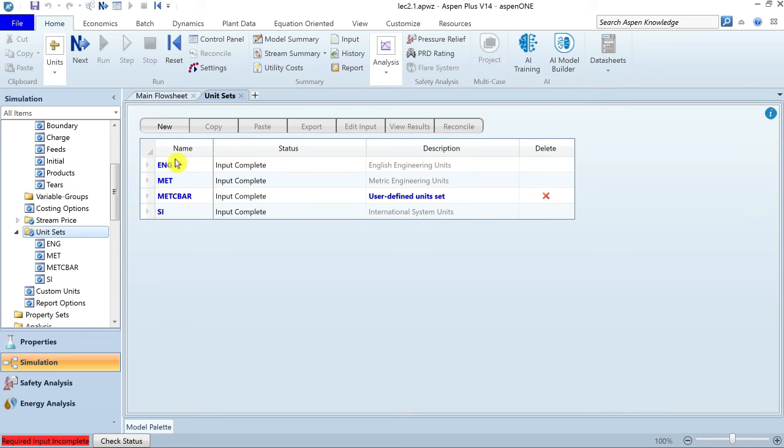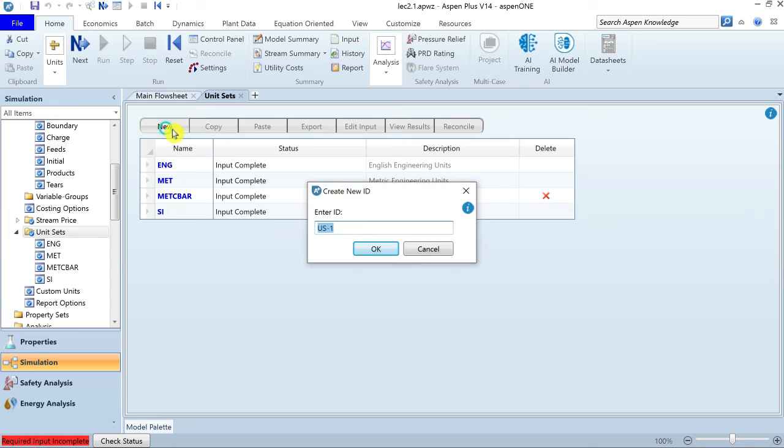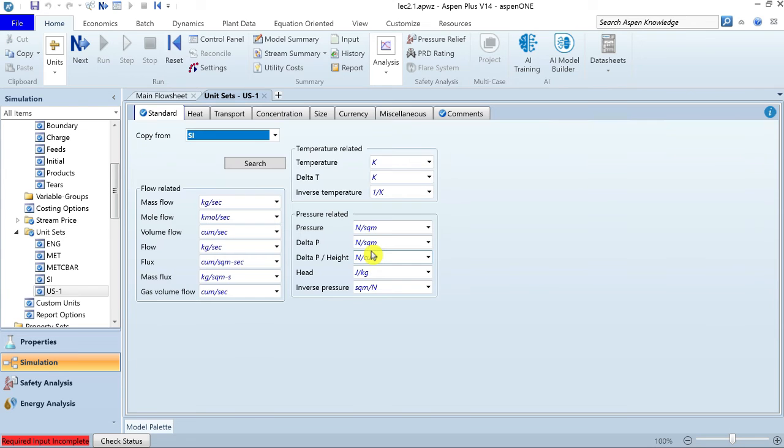The default unit sets are given over here. If you have selected a default template while starting the simulation, then there might be a different unit set appearing in this section. Sometimes it is particularly important to define a customized unit set depending upon the type of the process you are simulating. For that purpose, you can start a new unit set.